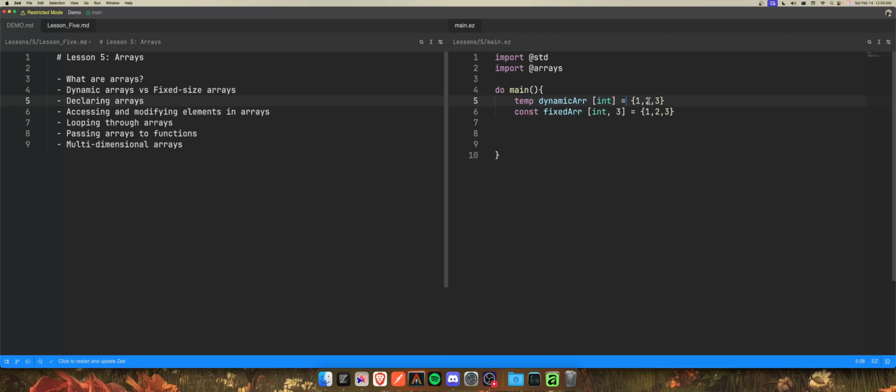Okay, and then fixed size arrays, just like other things that are immutable in Easy, are declared with the const keyword. You can then name it. Same thing as above, but we use the data type and then we use a comma and then the number of elements that this array will hold. Okay, well, real quick, what are elements? Elements are each thing in our list. So if we're looking at line number 6, 1, 2, and 3 are all elements.